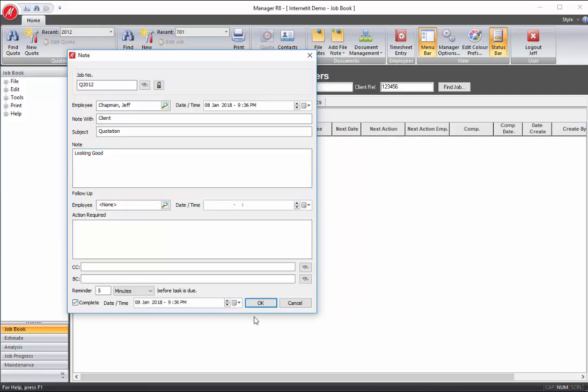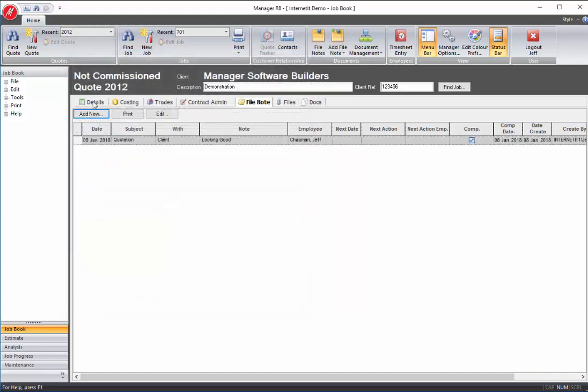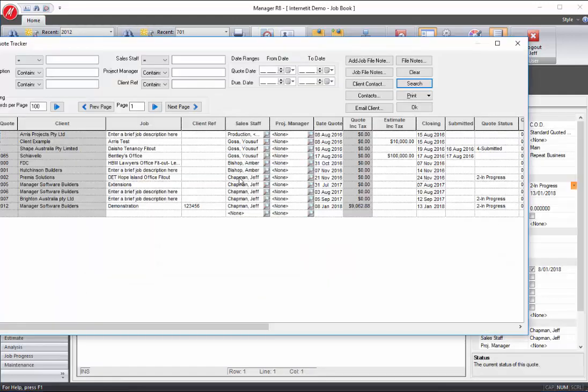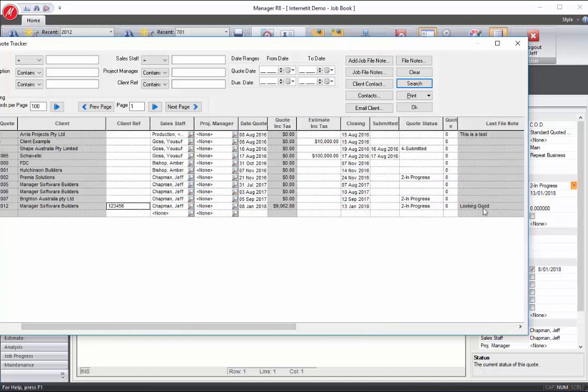We can just mark it as complete, or we can have it as a follow-up for someone else to follow up, or ourselves to follow up with a pop-up on our screen. We can go into the quote tracker and we can see all the quotes that are there. Any of the white cells can be changed and updated in the files.